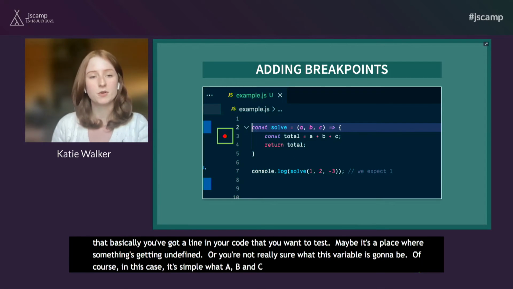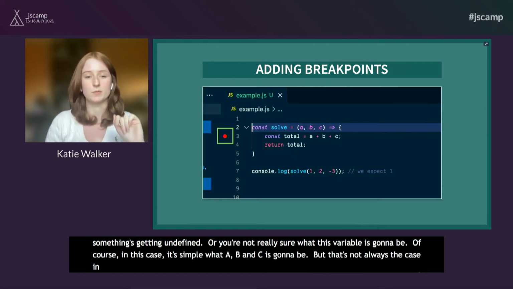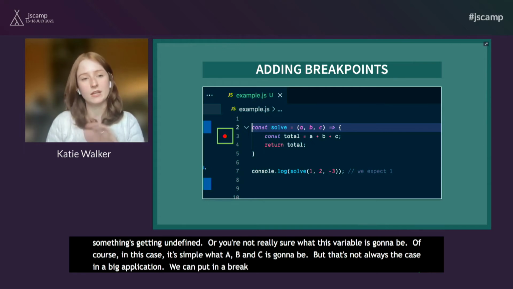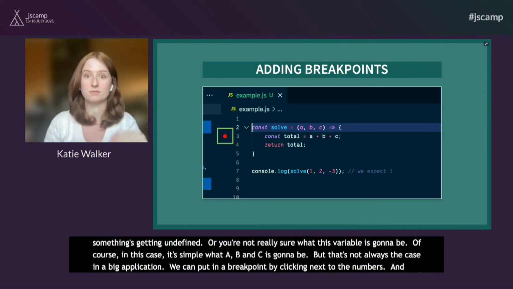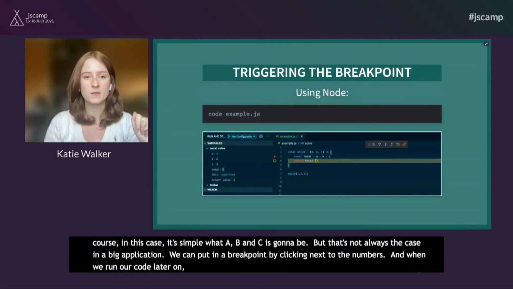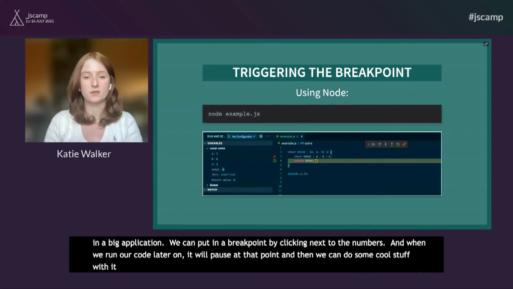We can put in a breakpoint by just clicking next to the line numbers. Then when we run our code later on, it will pause at that point, and then we can do some cool stuff with it. You do actually need to trigger these breakpoints. They're not going to just work straight away.